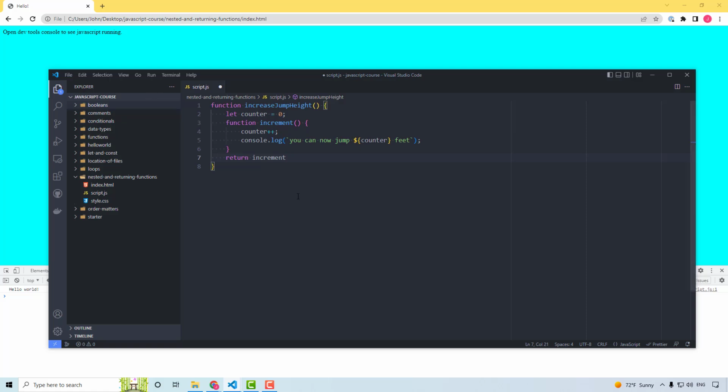And we're going to return it without the parentheses, because if we were to return it with the parentheses, we would end up calling this function and returning whatever it returns. It returns undefined, so it would be a little wonky. So let's make sure we return only the definition of the function. So we're going to store this function in whatever we return it to.